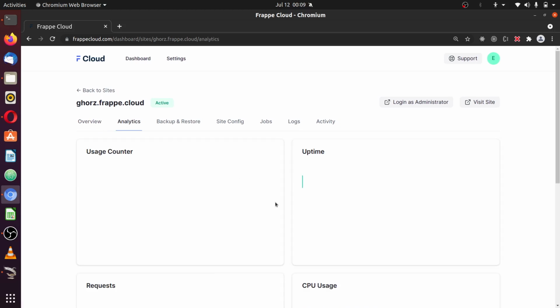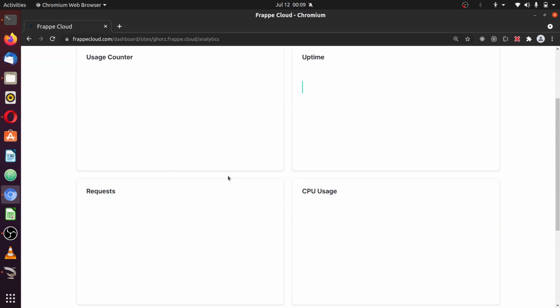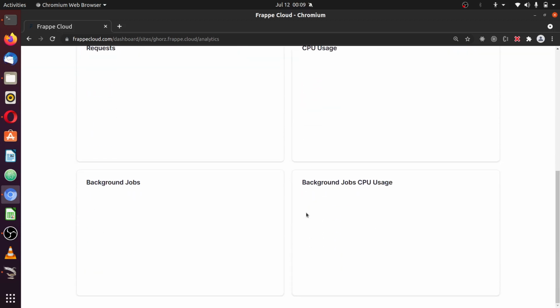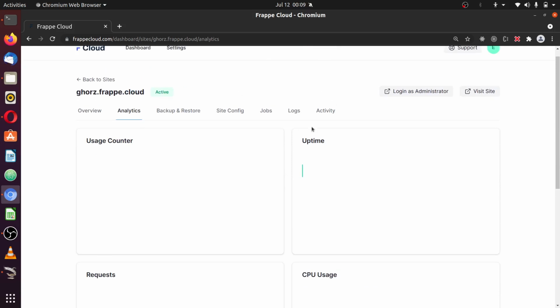Next tab is the analytics. The analytics shows your usage counter and your uptime. As time goes on, this graph here will be plotted. It just shows you what you have done with the site. As it is, I have not used the site. I have not logged in. That's why we have this blank screen here. Once the site is up and running and being used, you'll get the analytics log here.